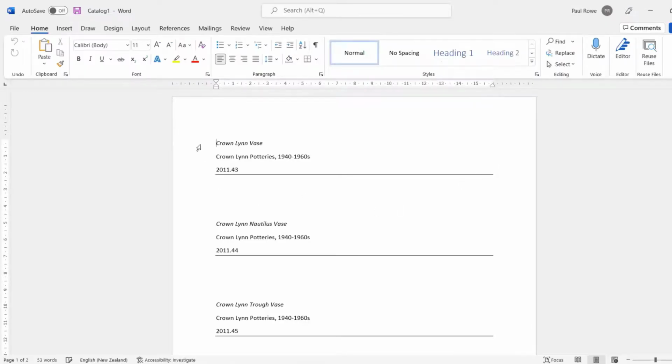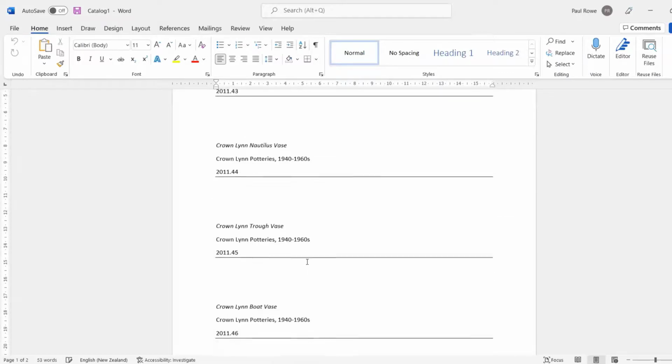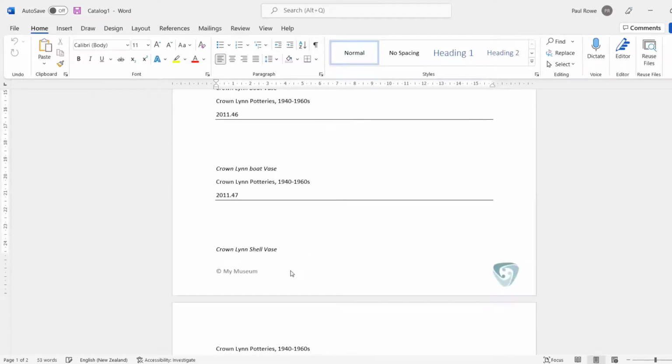And so I've run that, and there we are. We've got our finished result. We've got the maker and the date on one line. We've got some formatting there, and we've got our footer at the bottom.